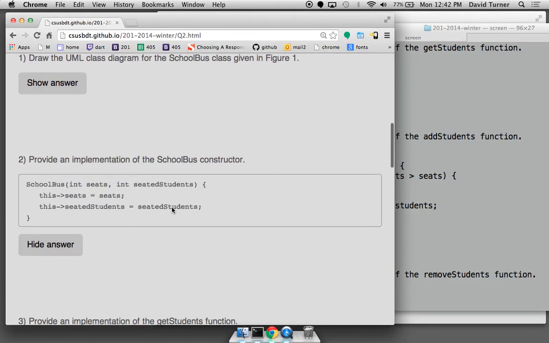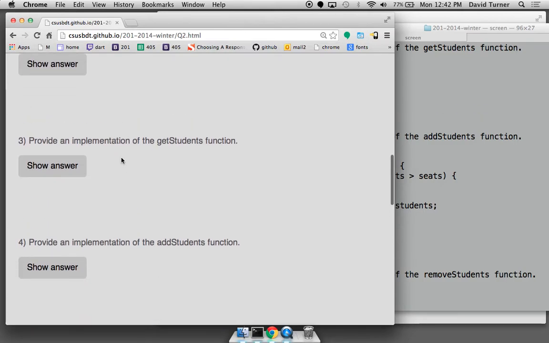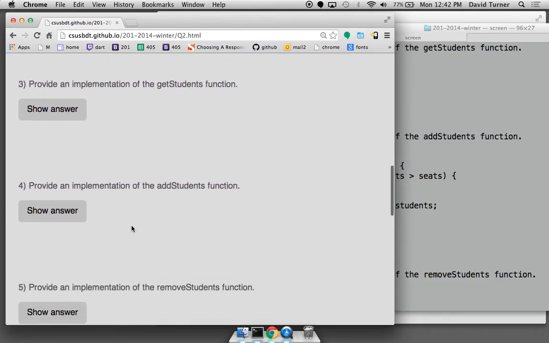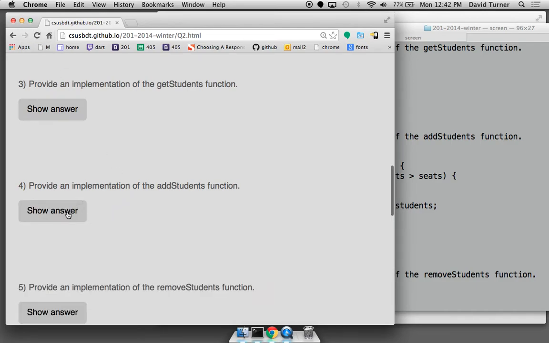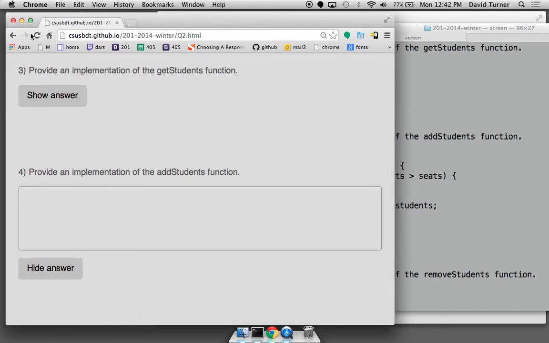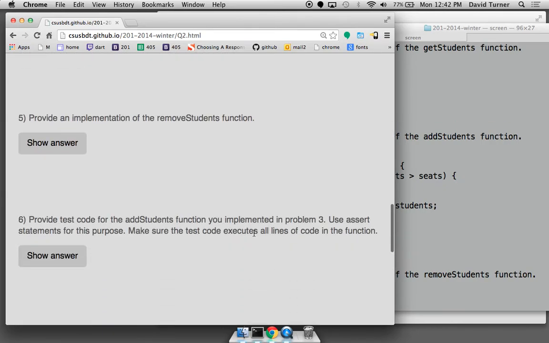Sometimes that function is a little slow. Let's see if it actually updated. It did not update yet. We have to wait a few minutes for that. All right, let's look at the next one.